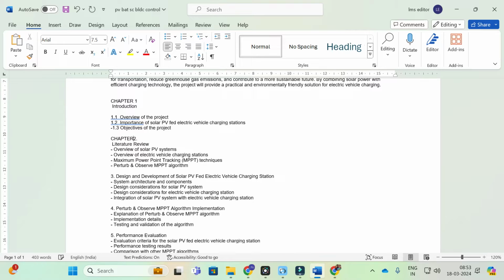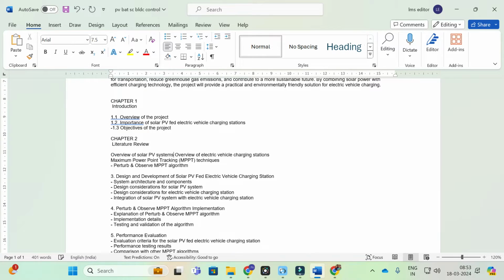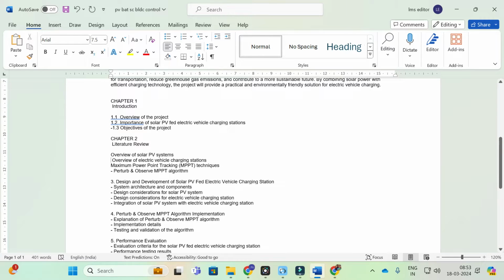Chapter 2, you can edit here. Chapter 2 is the literature review. So overview of solar PV systems, next electric vehicle charging stations, next about the perturb and observe algorithm. For those categories we have to take references, so that is our next point. For this chapter 2, we have to take the references, name them as 2.1, next 2.2, next 2.3 and then 2.4.